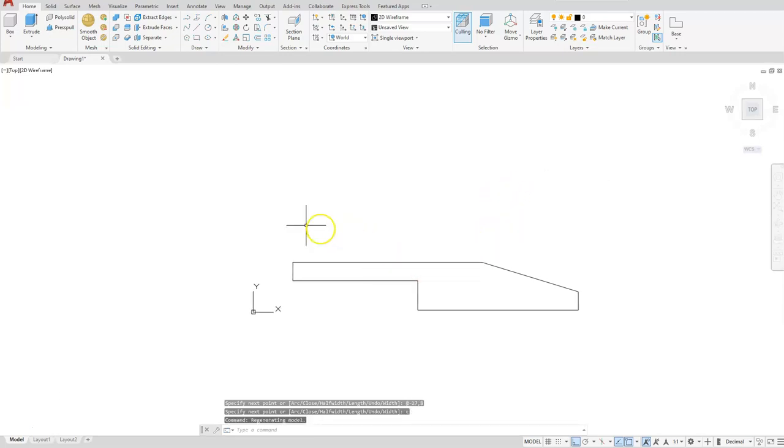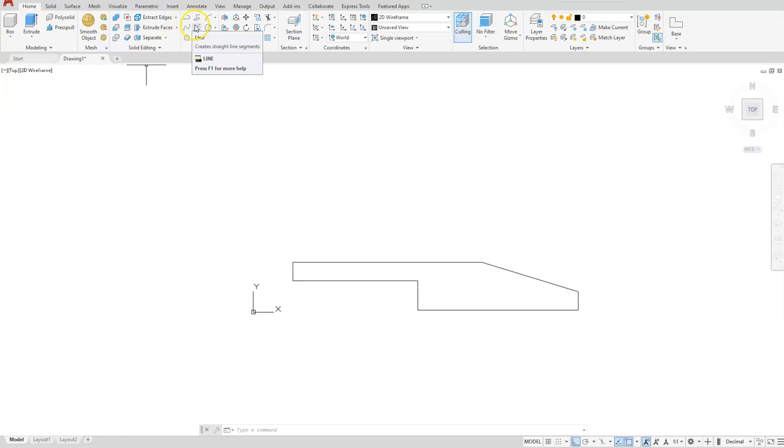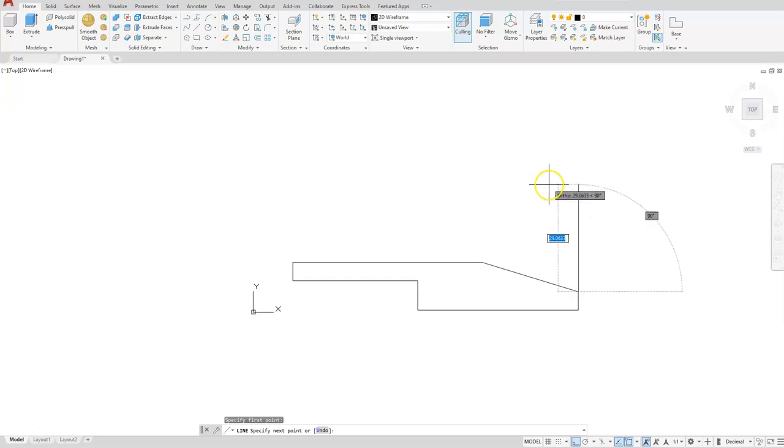Next, I'll go ahead and create my next line that's coming off of here. And it has a 30 degrees rotation going up. So let's start with a line. It's going to be my start point. And I'll type in 70, angle 150.